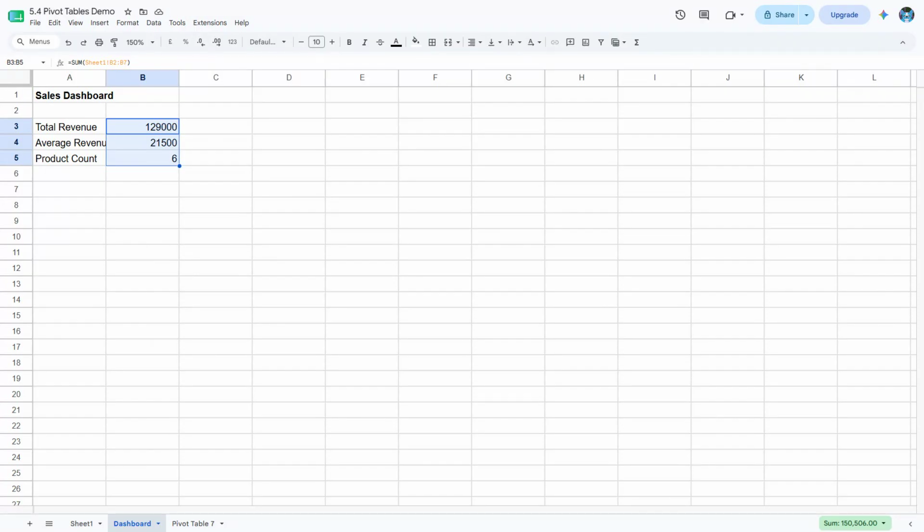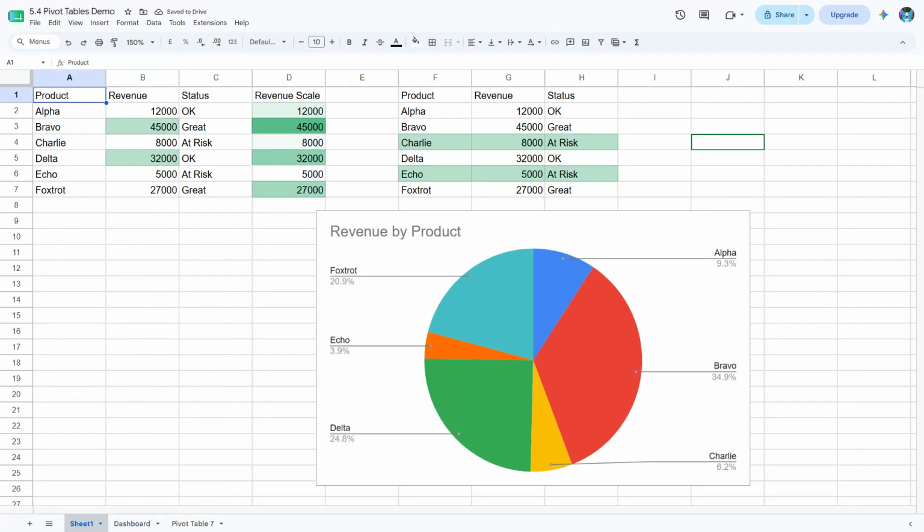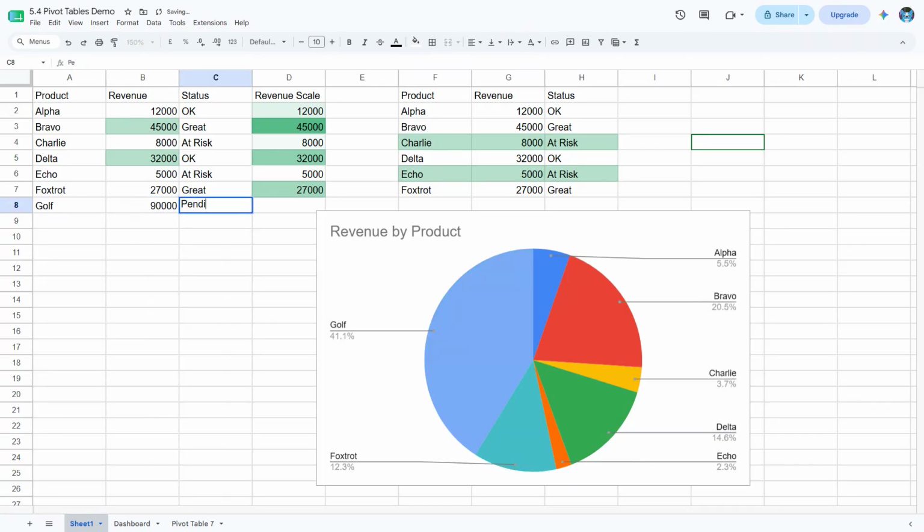Let's add one more card, Great Status Revenue, pulled directly from the pivot table we built in Lesson 5.3. In A7, type that label, and in B7, type equals Sheet 2 exclamation mark B2, the top data row of that sorted pivot table, currently great, at 72,000. Press Enter, it shows 72,000, correct.